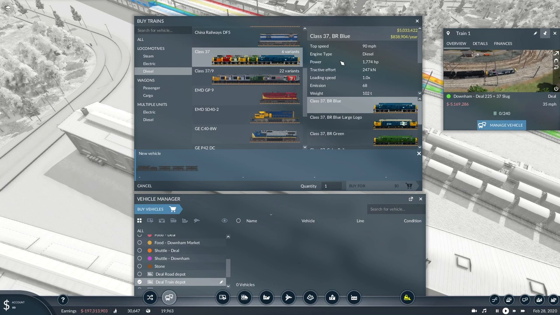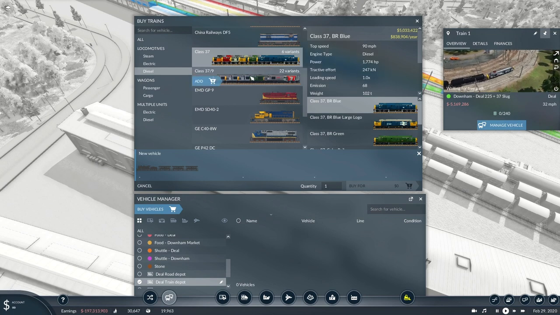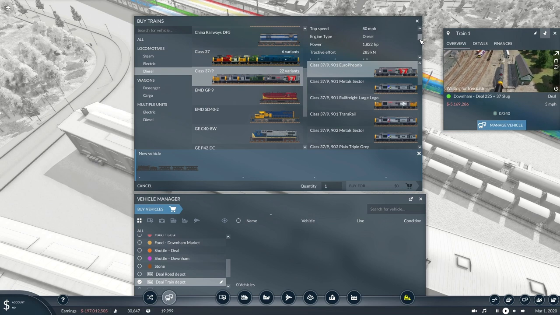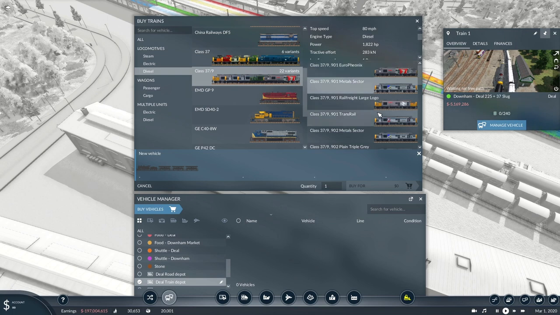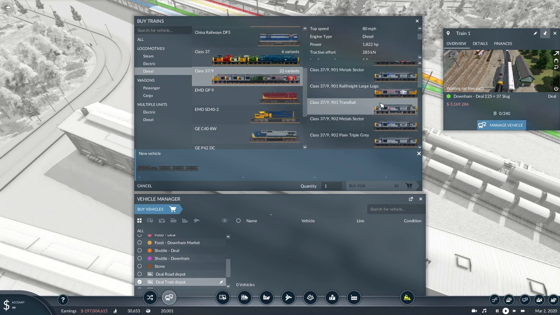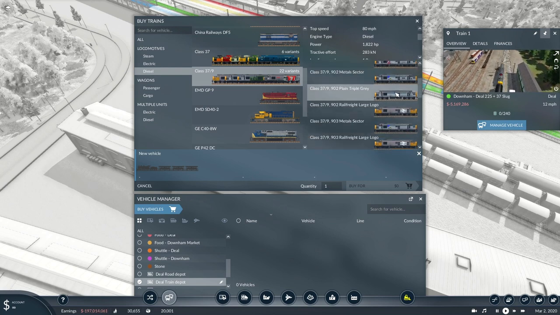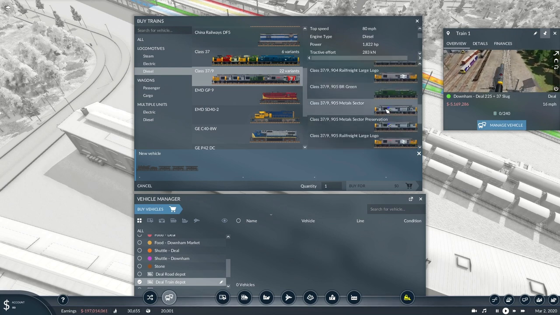1774 horsepower, 247 kilonewtons of tractive effort, whereas the 37-9 has an 80 miles per hour top speed, so it's 10 miles per hour faster, 1822 horsepower, 280 kilonewtons of tractive effort. And you can see there, metal sector, large logo, Transrail, another metal sector there, plain. So there's loads of different varieties of those.